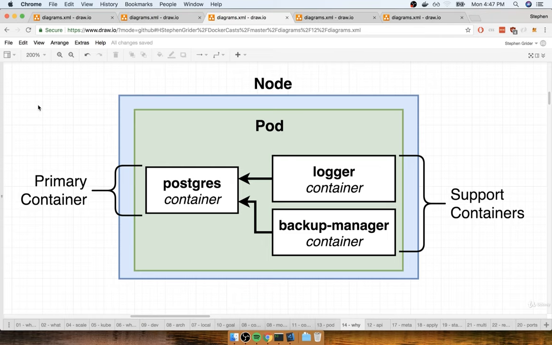So in this example, I've got a Postgres container. So that's running the Postgres database. And then in addition to that, we've got two other containers. Now, these are imaginary images that I've listed here. So there is no image called logger that I know of. There probably is, but I'm just making this thing up. And I don't really know of any image called backup manager. So again, these are two imaginary containers that we're just pretending exist.